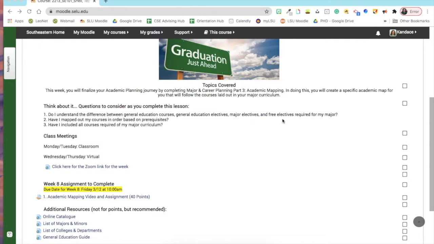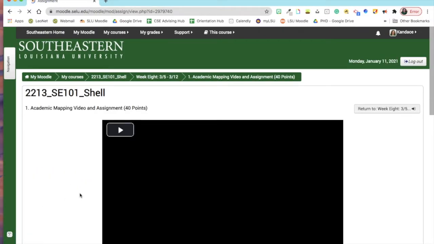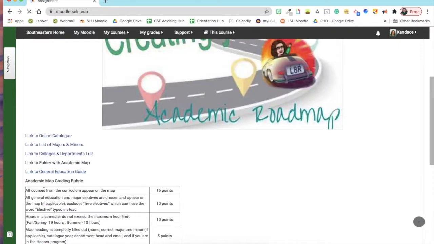You'll also, of course, learn how to map out your major from freshman year all the way to graduation, and you'll learn the different prerequisites and the required courses in your major. You'll see down here there are additional resources, links of things that you will need to use as you're making your map. These are also located in the assignment itself. So you'll click the academic mapping video and assignment. Now the video here is the one you're already watching, and you'll again see those links here.